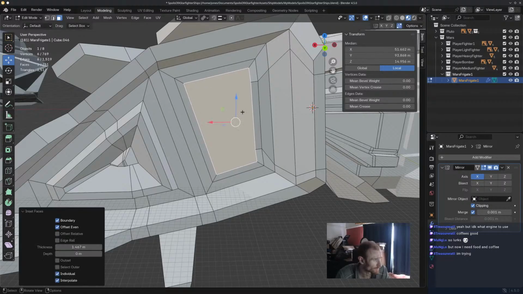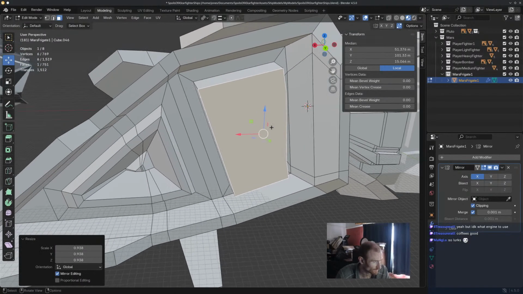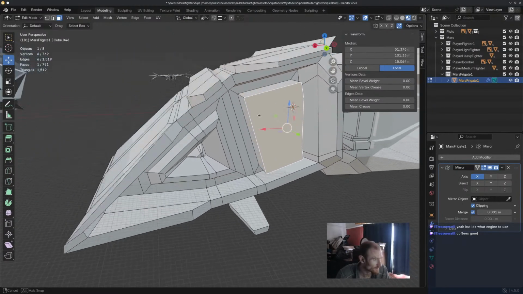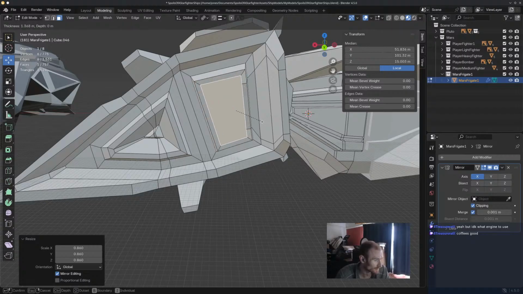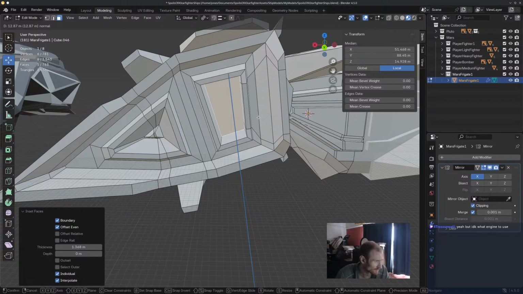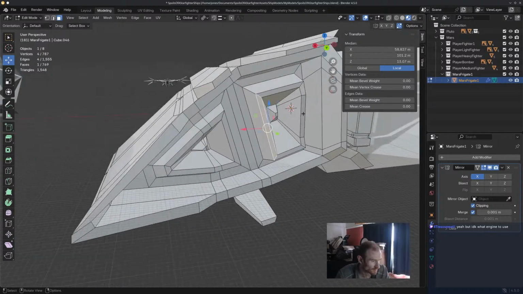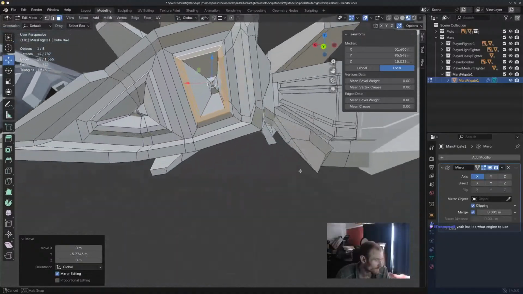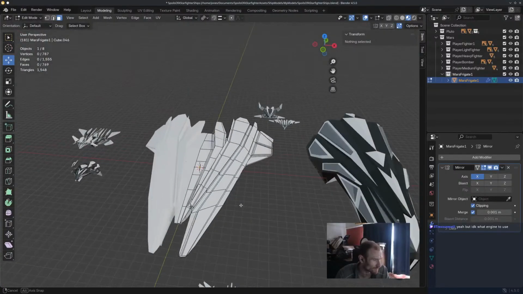Bam, bam, out, scale down, inset, hang on, scale down, scale down, inset, inset, scale, extrude, scale. Ooh. Some mistakes were made. It's too big. Cool. Okay, so I think I'm pretty happy. That'll do the job.